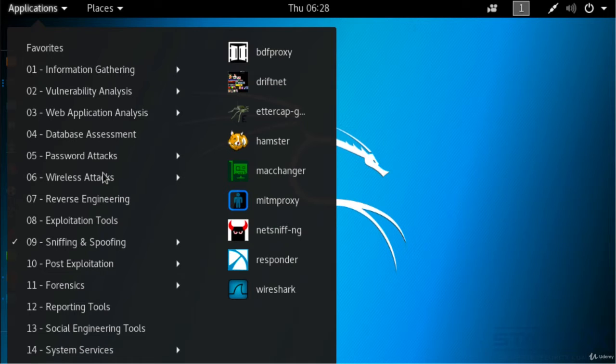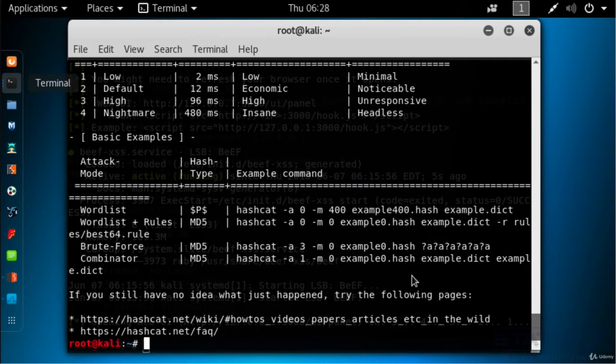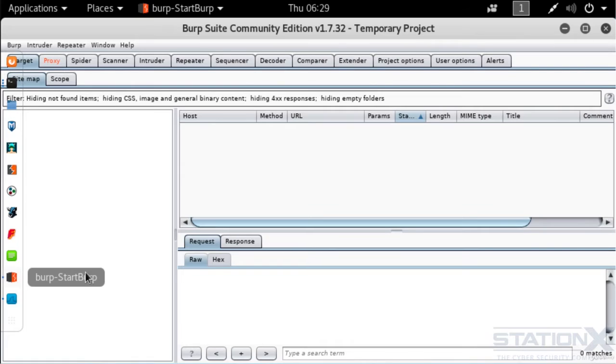Kali Linux has over 600 pre-installed penetration testing tools, including tools like, let me show you, Nmap, which is a port scanner, Hashcat, which is a password cracker, the Browser Exploitation Framework, or BEEF, which is a penetration testing tool that focuses on the web browser. There's also the Burp Suite, which is a web application security scanner, all of which I'll be demonstrating as we go through the volumes of the course.